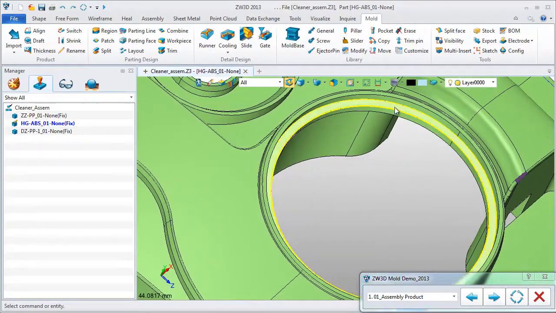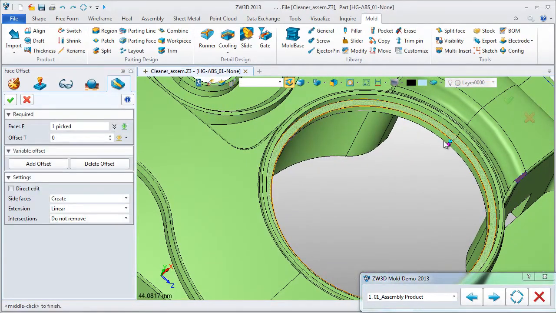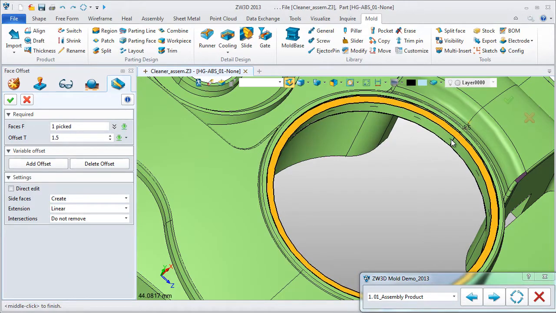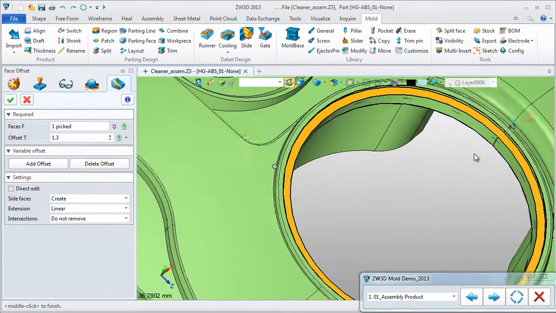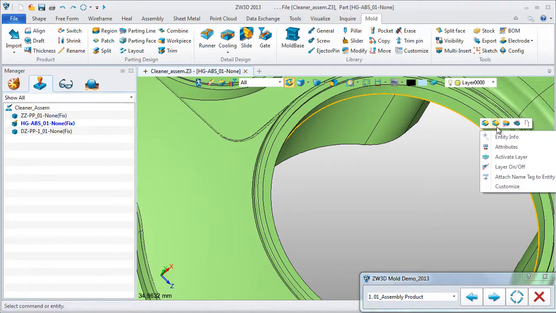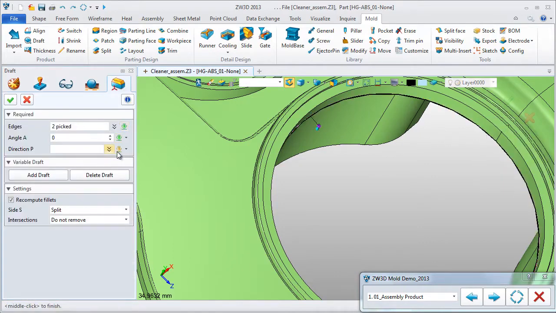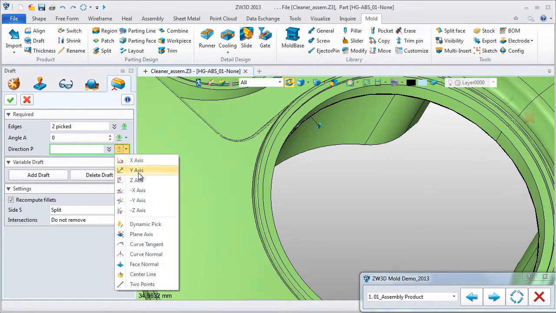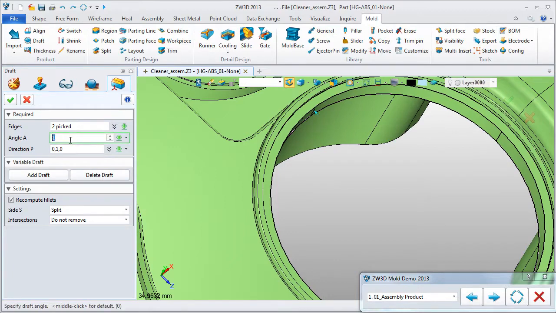Or we can go to another area to make some modification. Right here, we select this top face and middle click, drag the arrow so we can change the offset value. Or if we want to give a draft angle to the cylinder hole, we can just right click the edge and set the direction. Just lock the middle button so we can change the value very easily.